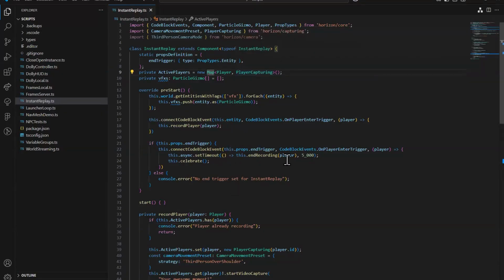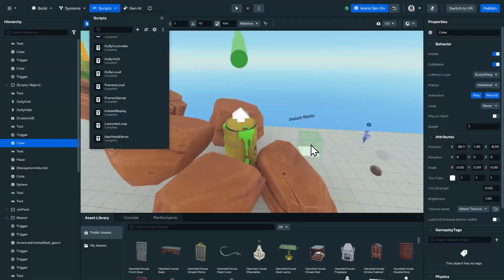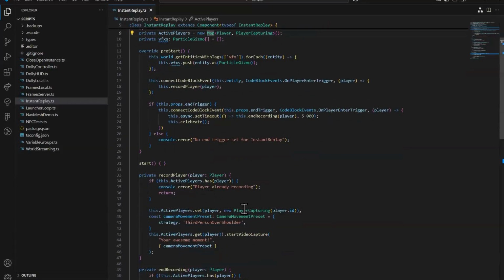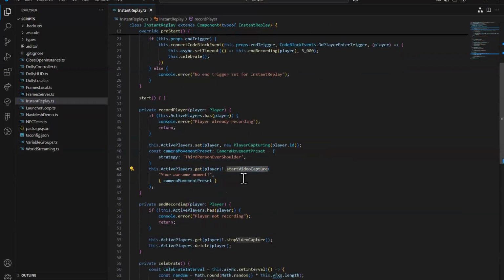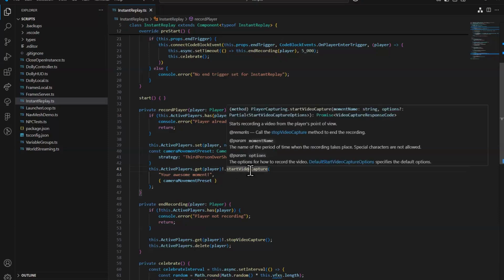So when a player enters the first trigger, which is this one down here, this recording starts. So I say start video capture. That's the key component here. Again, everything that I have before that is basically just me being extra careful, making sure that the player doesn't start recording twice. But this is the key component here, start recording.